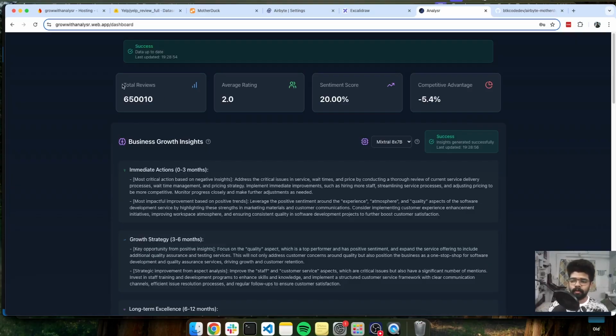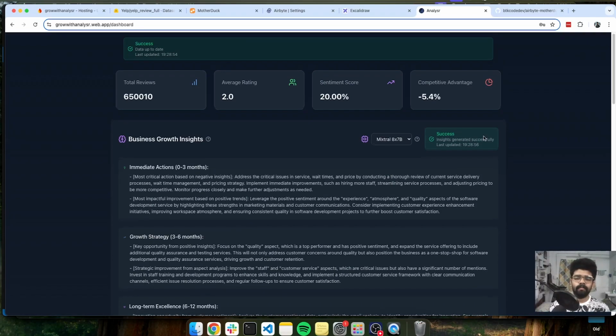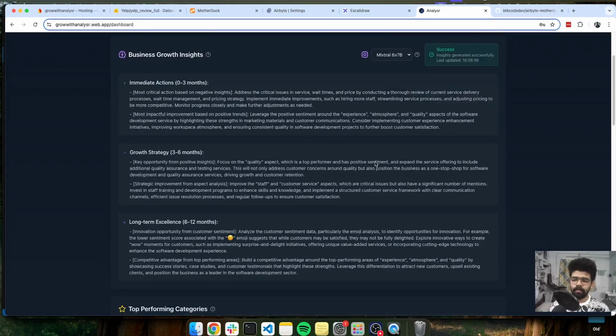And as you could see, the total number of reviews and the average rating, that means the average of the star rating, and the sentiment score, which is positive and negative, and competitive advantage are shown on the top bar. Competitive advantage is calculated dynamically based on the queries and the stars used in your reviews.